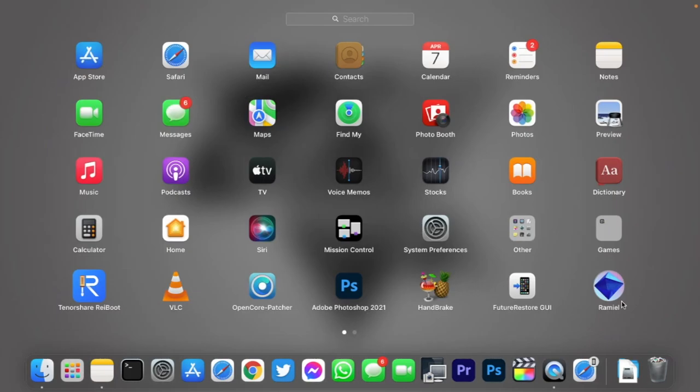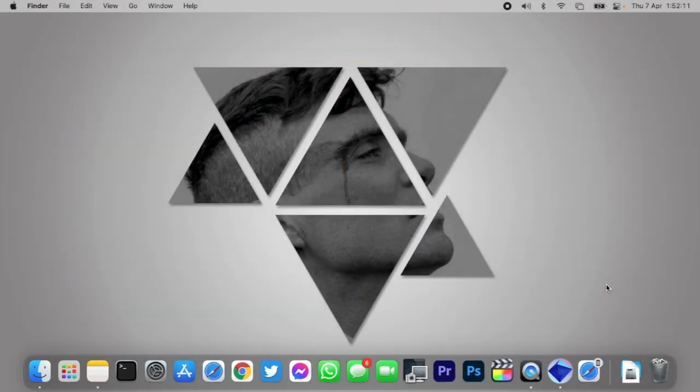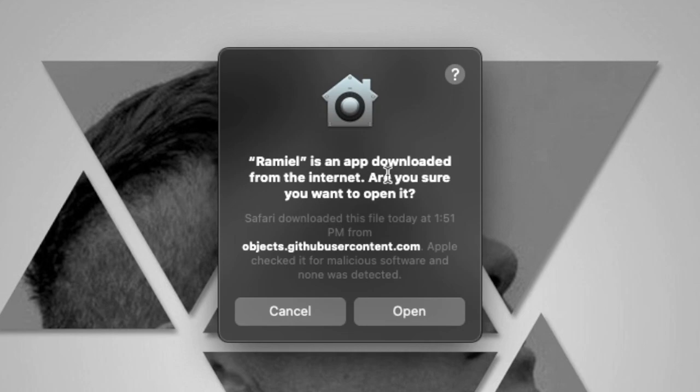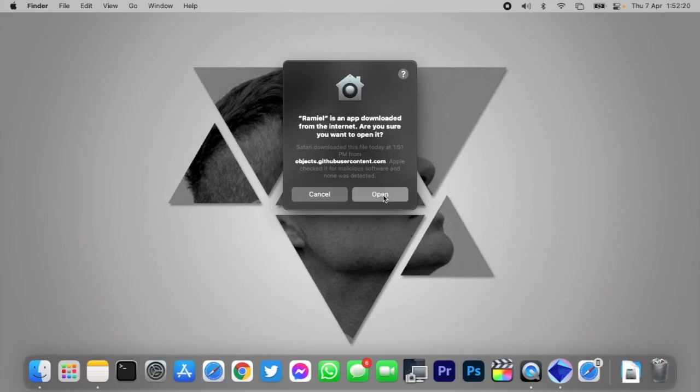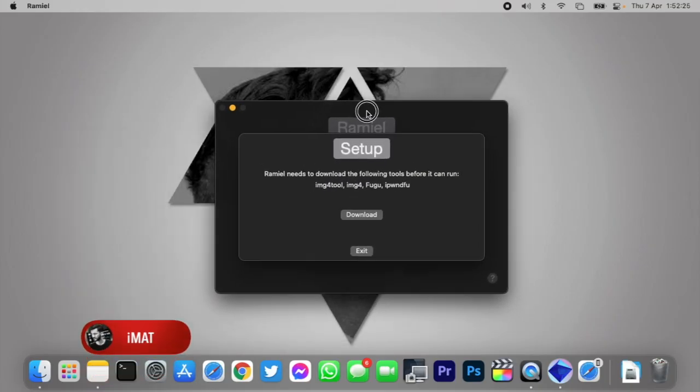Go to Launchpad and find your Remile app here. Open it. So Remile is an app downloaded from the internet. Are you sure you want to open it? Click on open, and here it needs to download some important files. Remile needs to download the following tools before it can run: image4 tool, image4 Fugu, and iPwnDFU.